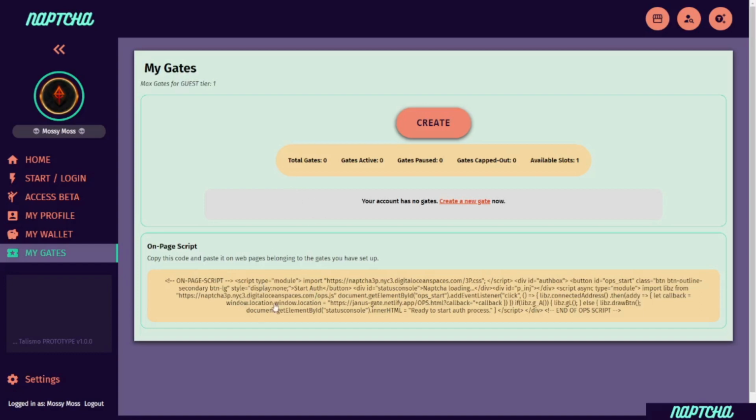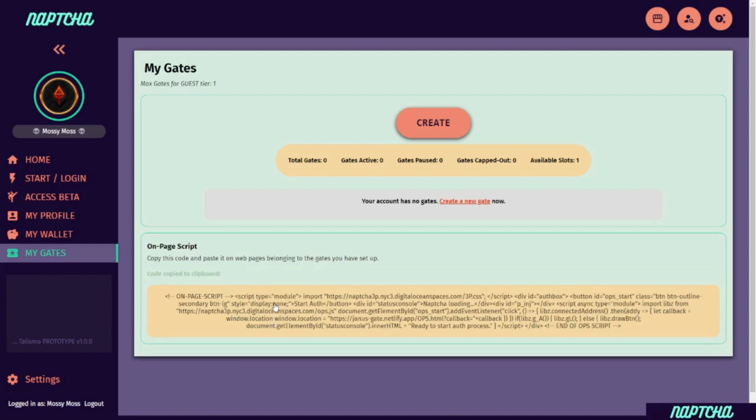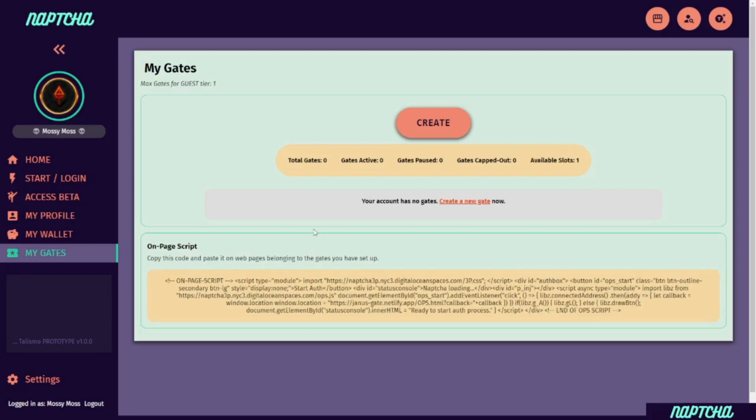And at the very bottom of this page is an on-page script. You'll want to click it one time in order to paste it on the website you want it to work on.